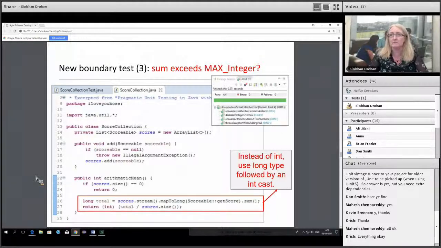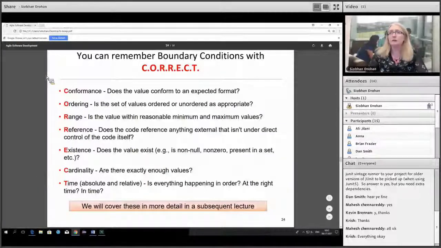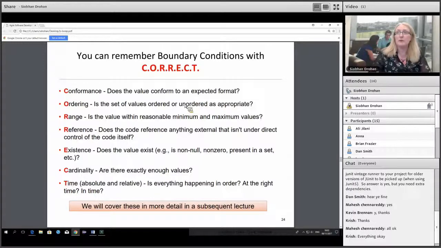So boundary conditions. One of the easiest ways to remember boundary conditions is by looking at the CORRECT acronym. And Eamon is going to go through this with you. So Eamon will do the whole slide deck on these guys. So what we might do is just really scoot through these fast. Conformance, does the value conform to an expected format? Ordering, is the value ordered or unordered as appropriate? Reasonable minimum, maximum values, and so on. Eamon will go through all of those with you, and it's a way of remembering your boundary conditions.